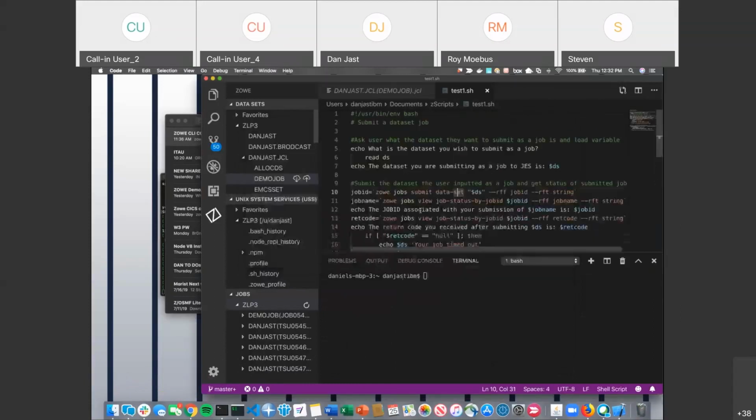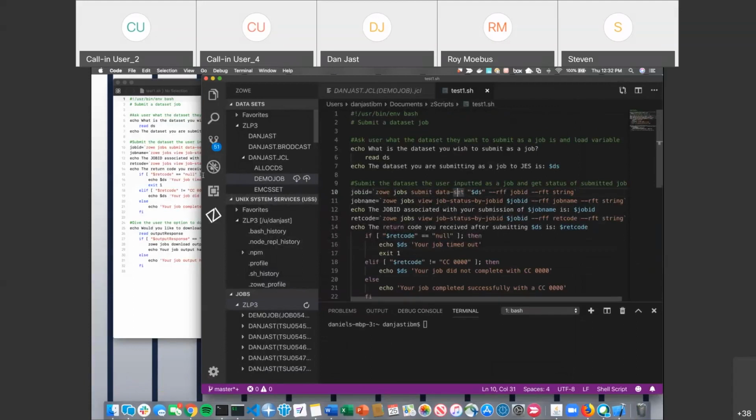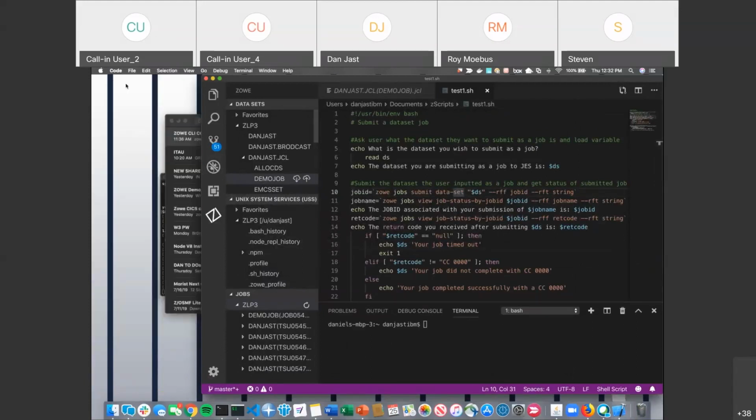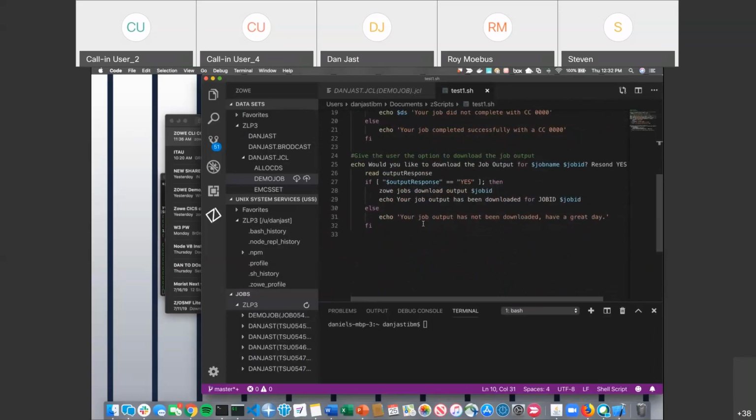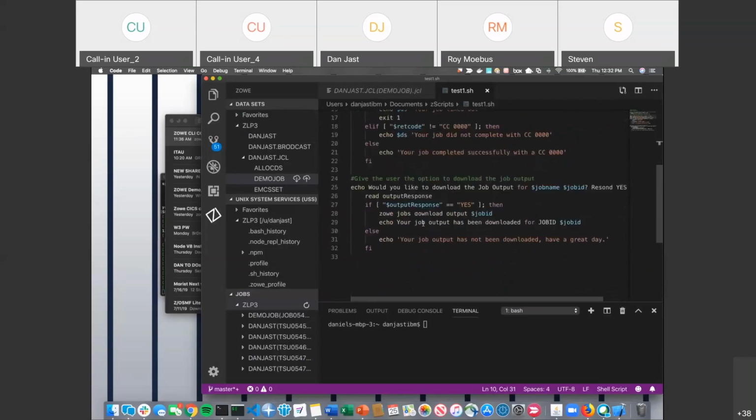Perfect. So right here, we now have one of these scripts actually open and enabled. What we're going to see is that I am now scripting some of these commands. What this first Zowe script is doing is it's going to ask me what data set I want to submit, and what I want to do, basically. So I'm going to submit it as a job. It's going to check that it got a return code 0, and then let me download the output of the job if I wanted.